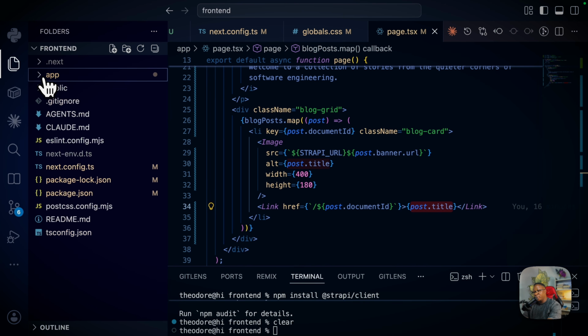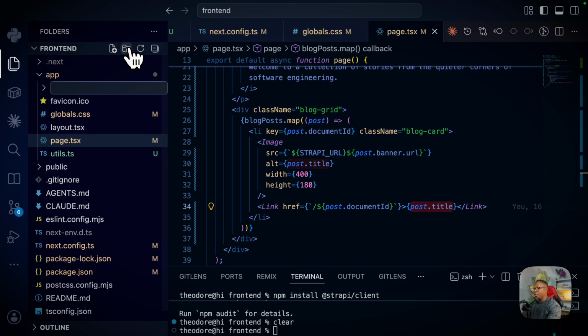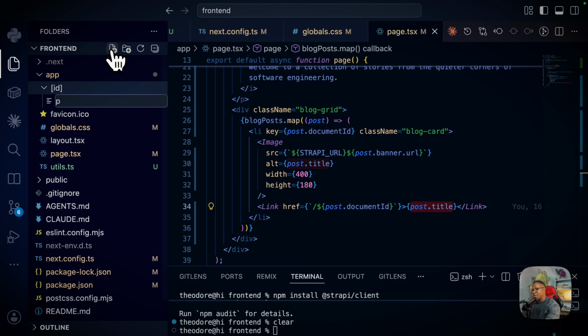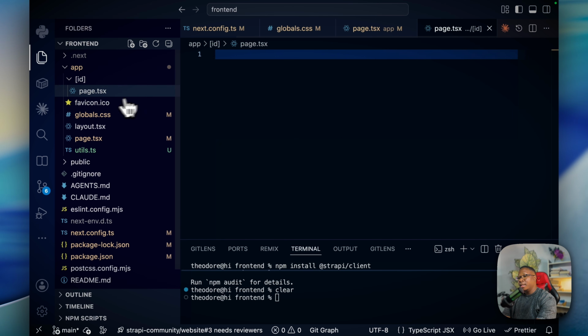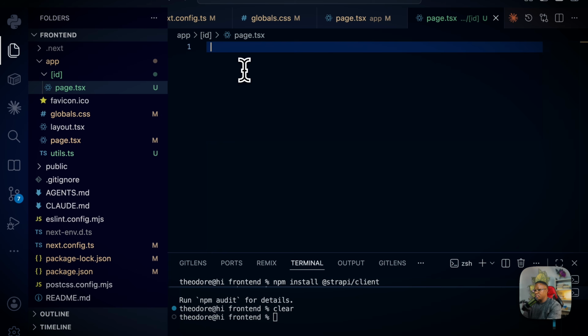Now the next step is how to render this, and to render it, make sure you head over to your app folder, create a new folder called ID, which is for slugs, and inside here create a new one called page.tsx, and here I'll paste in the following code.